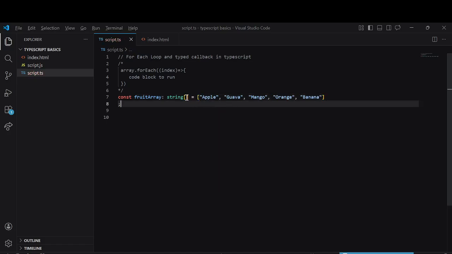So before we loop this array, I've typed it here. This is TypeScript. This array will receive only a string. So if I come and say I want to add a number here, it's not going to work. All right, it's not going to work like that.